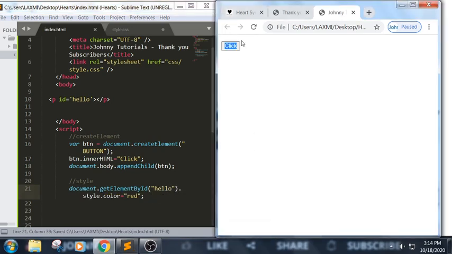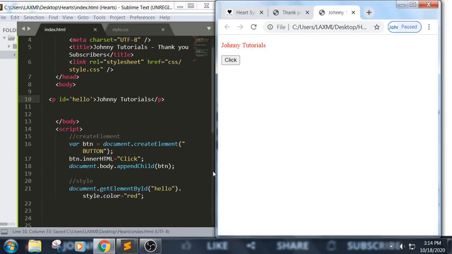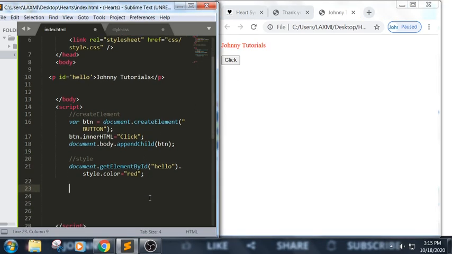Can you see the text? No, we haven't written any text here, sorry. Johnny Tutorials. So we got the text in red color. So this is how we have applied the CSS style property. We have added ID equals hello here.